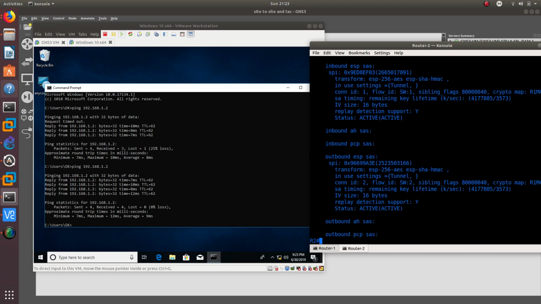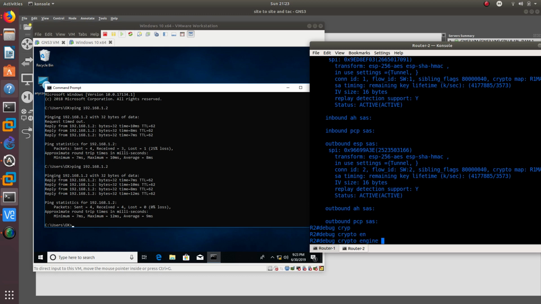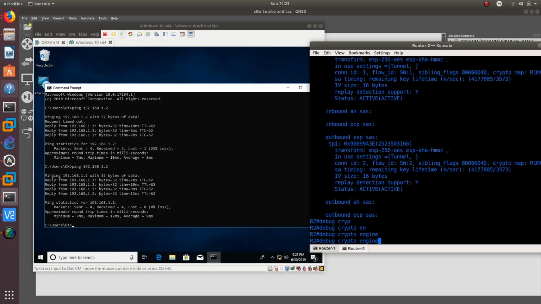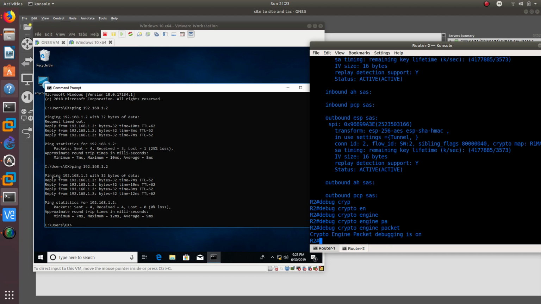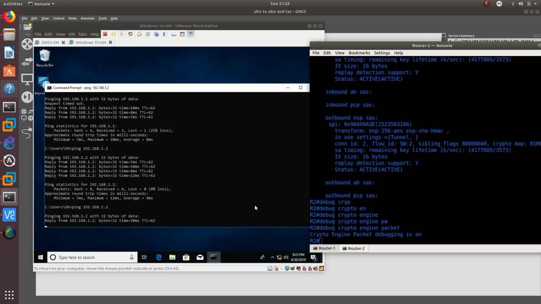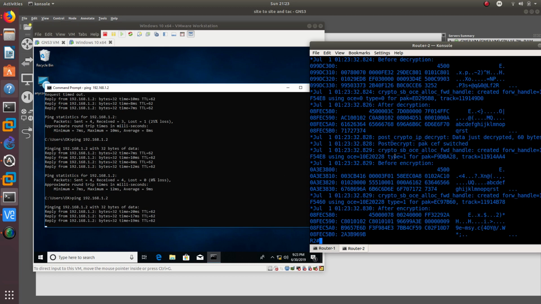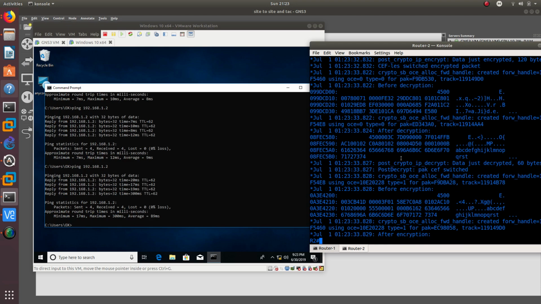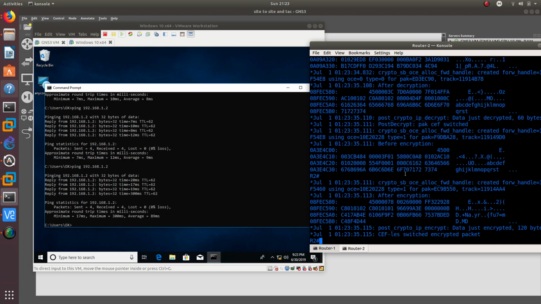And also, if you want to see more stuff, what you can do is debug crypto engine packet, and that is going to turn on that crypto engine packet. So if you go ahead and ping, you're going to see that the traffic is actually encrypted. As you can see, it is encrypting it.